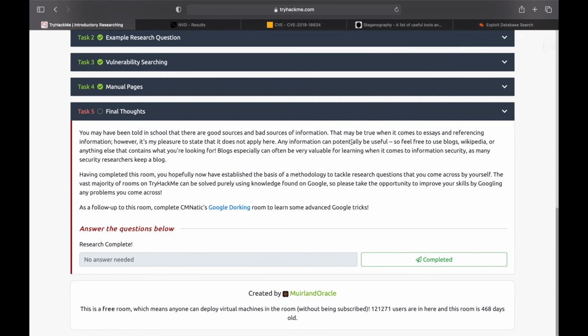And going to the final thoughts, you may have been told in school that there are good sources and bad sources of information. That may be true when it comes to essays and referencing information. However, it does not apply here. Any information can potentially be useful, so feel free to use blogs, Wikipedia, or anything that contains what you're looking for. Having completed this room, you hopefully now have established the basis of a methodology to tackle research questions that you come across by yourself.